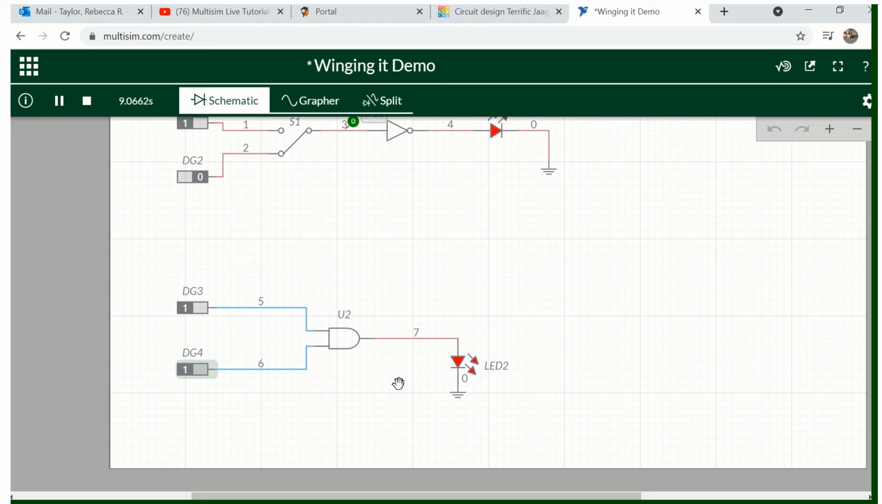And then you have, from the analysis of the truth table, why do you think this is called an AND gate? And make sure that you answer that.